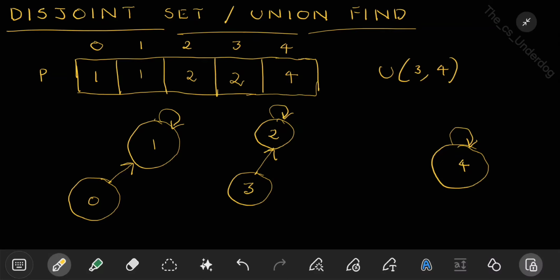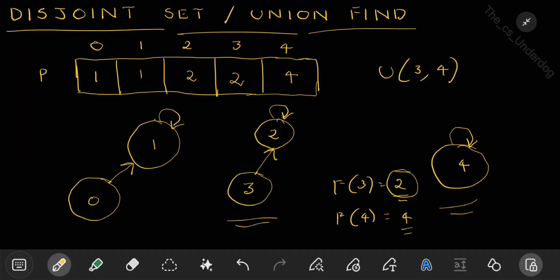Just listen to this. So union 3 4, 3 is this, 4 is this. I'll do it a bit faster now. Find of 3 will give you 2. How did you get that? Parent of 3 is 2. Then I'll do find of 4. Find of 4 will give me 4 itself. Why is it? Parent of 4 is 4. What will I do now? I got the representative element of one set, representative of the other set. Both the representatives are ready.